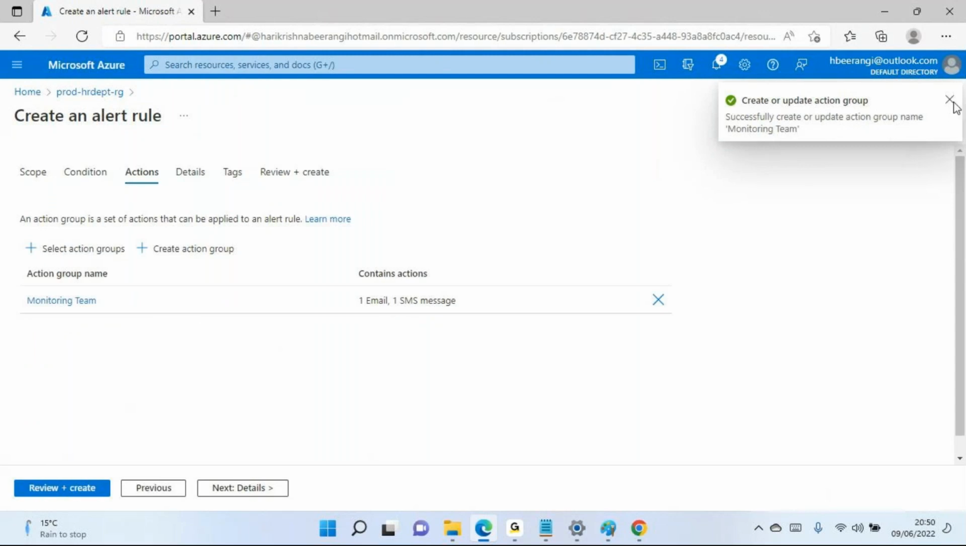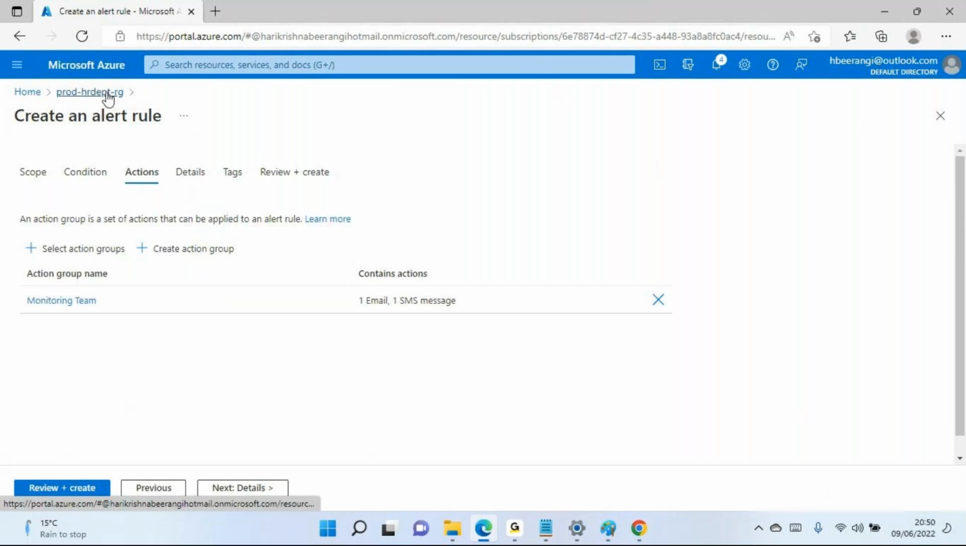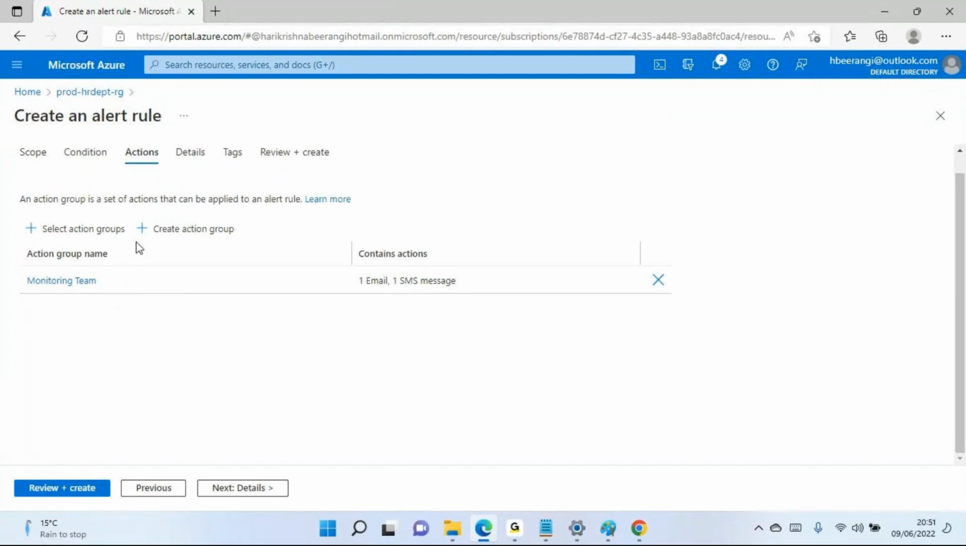Right, if anyone creates any configuration or any resource group under this resource group, again I'm going to get an alert, because this is not at subscription level. But if I create at subscription level, I can get alerts for all the resource groups whoever is trying to create. Okay, and this is how you can create alerts.